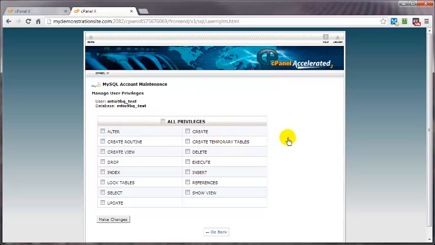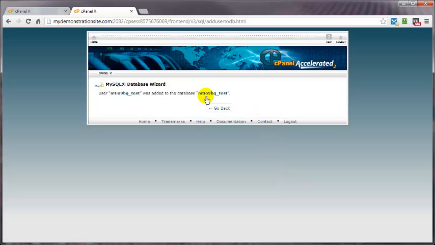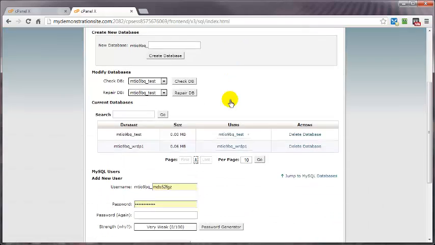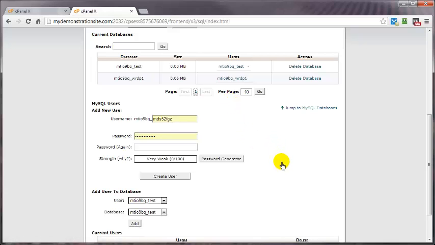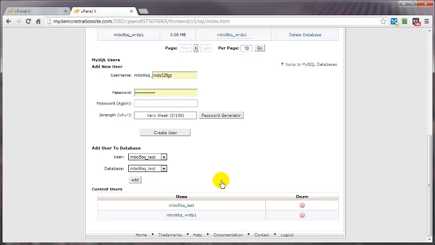Now some scripts will only require certain privileges to be assigned to a particular user. I myself am just going to select this box so that all privileges are assigned to this user of this database. Click on Make Changes, and you can always come back later and adjust those privileges also. Click on Go Back, and our database is created, the user is created, the password is created for that user, and the privileges are assigned to that user.